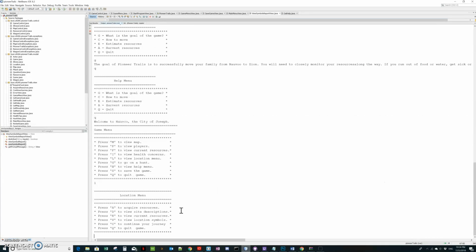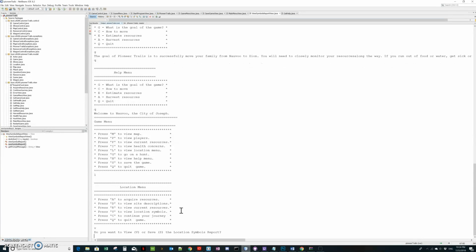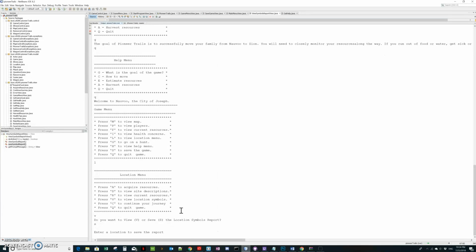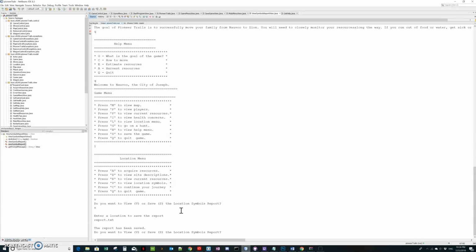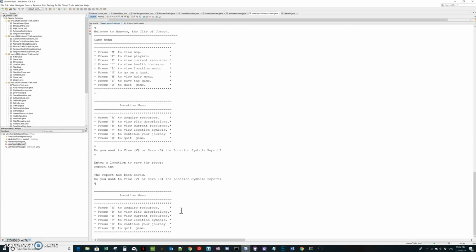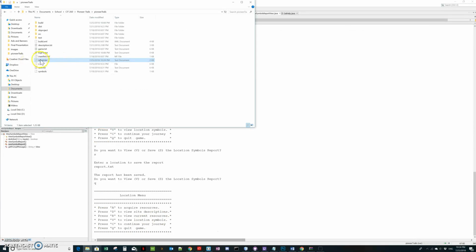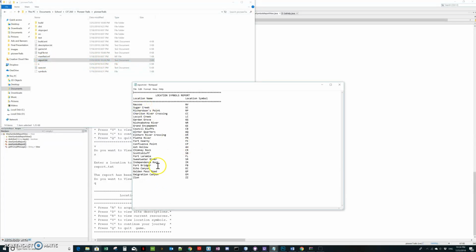In our location menu, this is where we're going to show you how to print the report. So if I go to view location symbols, it asks if I want to view or save the location report. I want to save it, and I'm going to say it's report.txt. Hit enter, it says that that's been saved. I'll hit quit. Then I can go back here to report.txt. It was just updated for 10:24 p.m., which it is right now. If I open that, it shows that same report that I showed earlier, but it's just a new instance of the report.